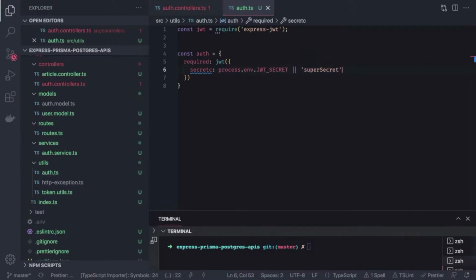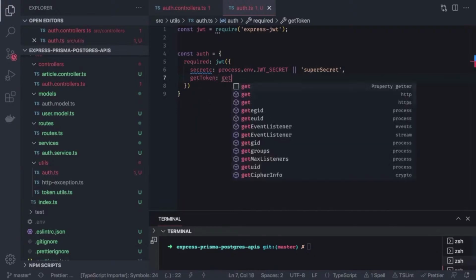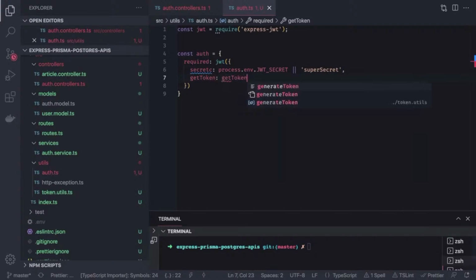Okay, the first argument is a secret, then another argument is a token. We have to pass the token. And how can we get the token? We have to define one method which is going to extract the token from the headers.